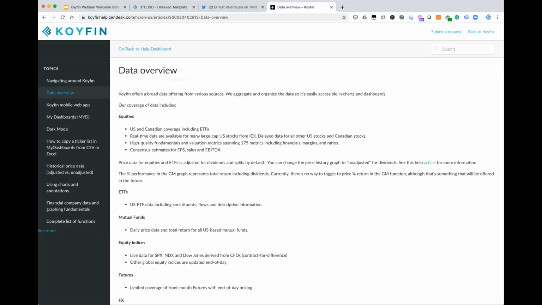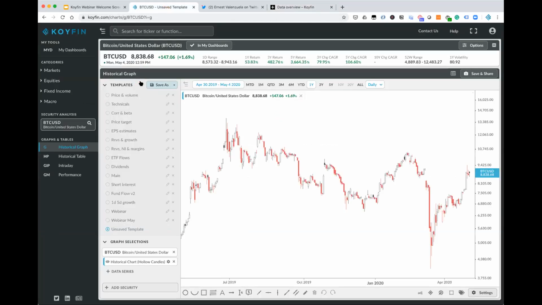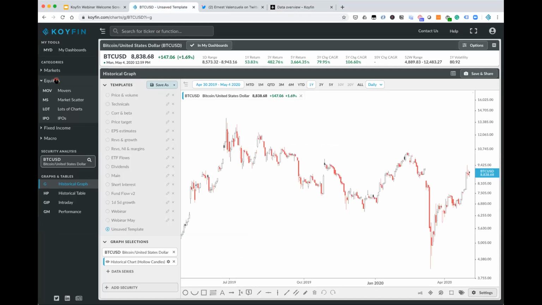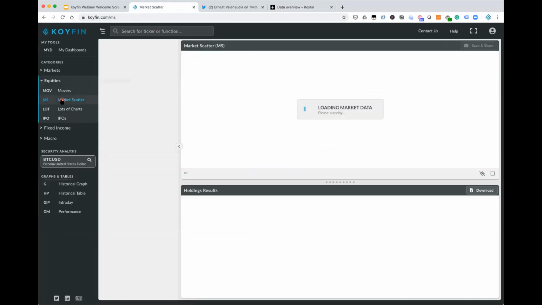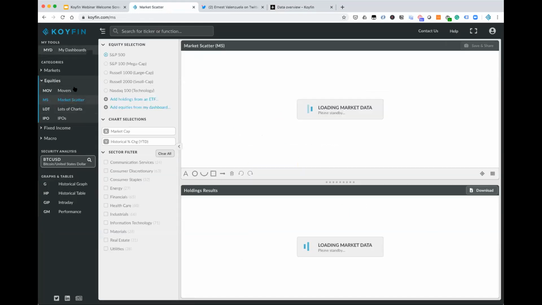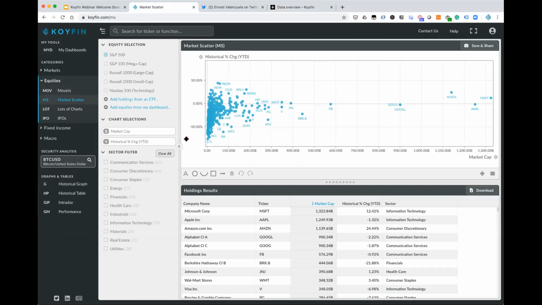Michael wants to know, can you search for stocks based on certain criteria? We don't have a screening function in terms of what you're asking for right now, and that's something that we will create. The best way to search for different criteria is a workaround right now in market scatter.